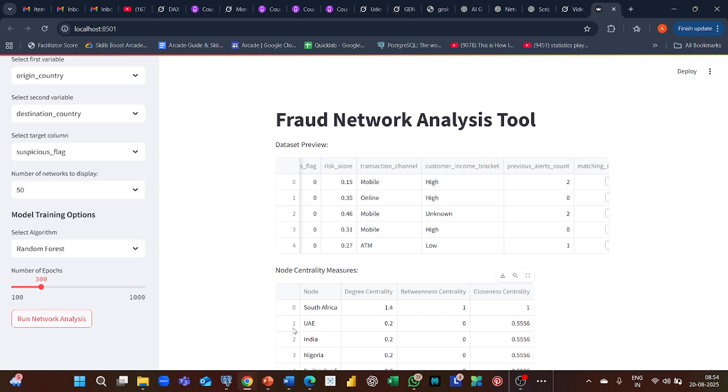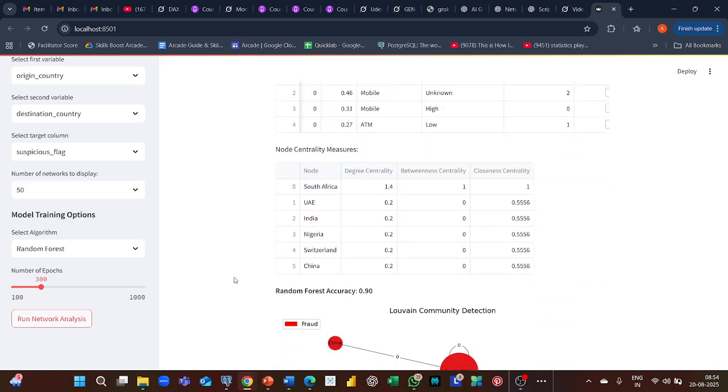Here we can see node centrality measures. The node centrality measure table has metrics that show how important or influential each node is, like a country or transaction type in the network. It lists nodes like South Africa, UAE, India, and etc.